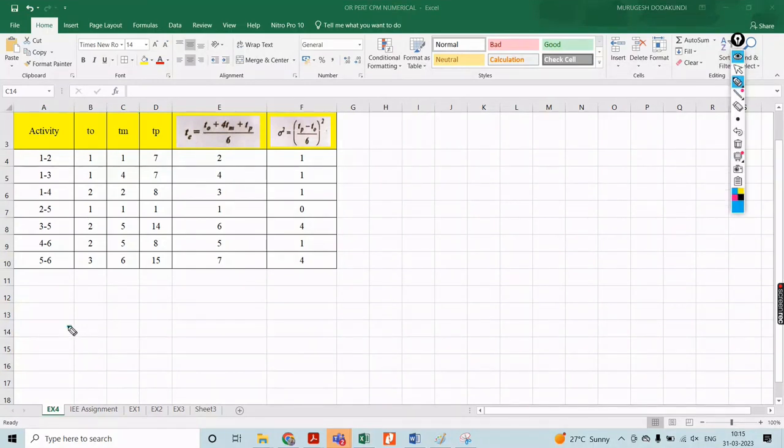Okay, now there will be an activity. Try to draw the network. There will be a 1 to 2, then 1 to 3, then 1 to 4. This is the activity.